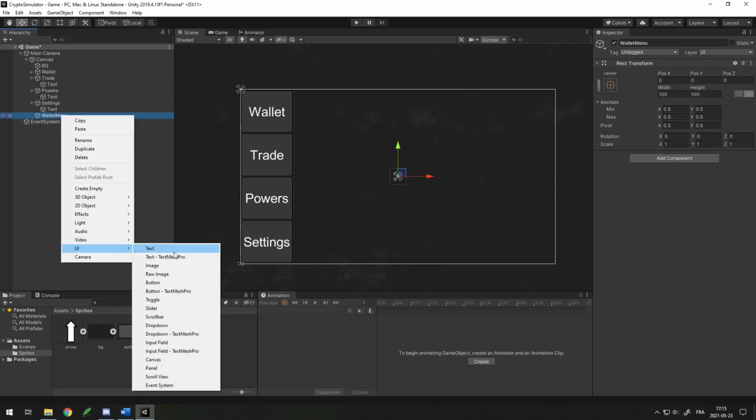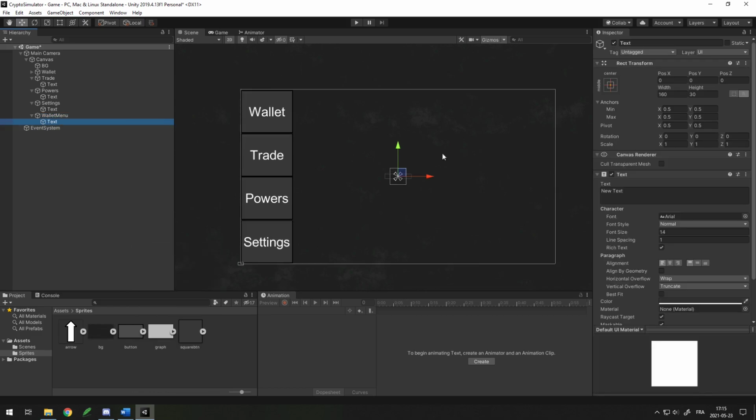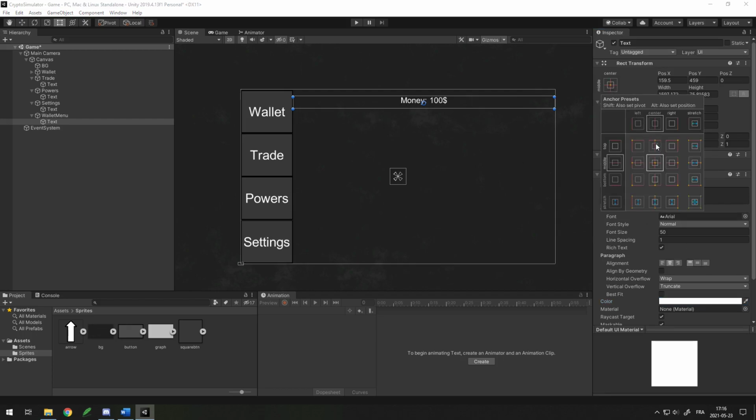So here I'll do UI text, and I'll do, for example, money $100. I'll put the text at the full width, but I'll set the alignment to the middle. So if you get more money, it starts moving a little bit, but it stays in the middle. And I will also anchor it at the top middle.